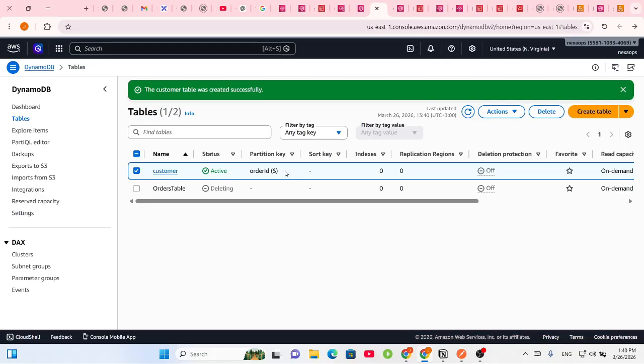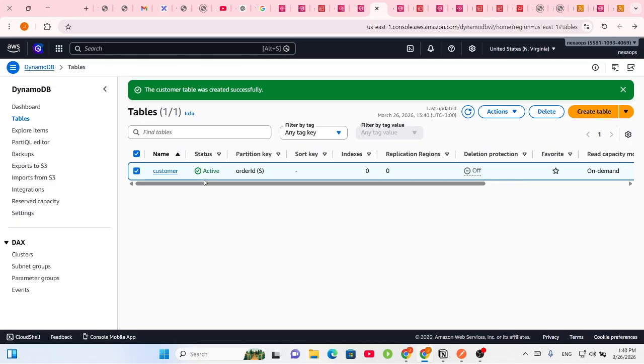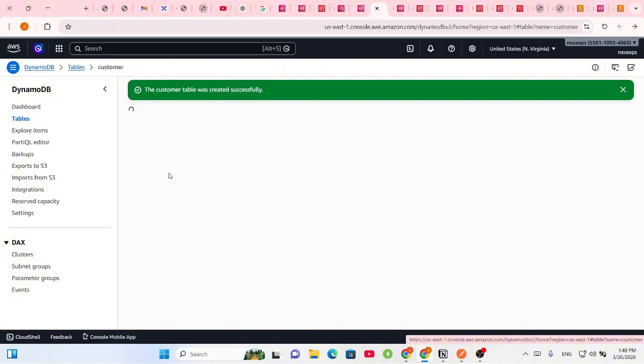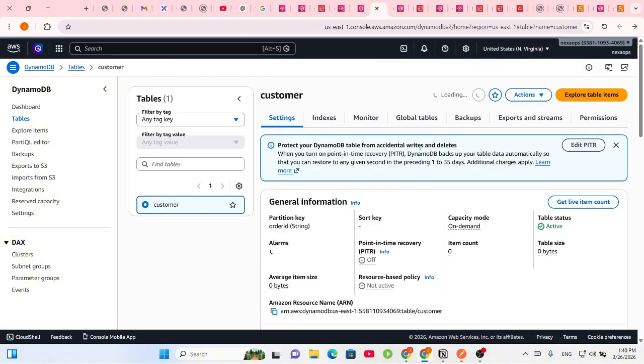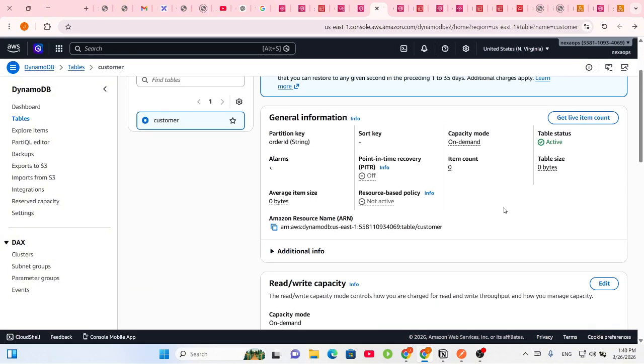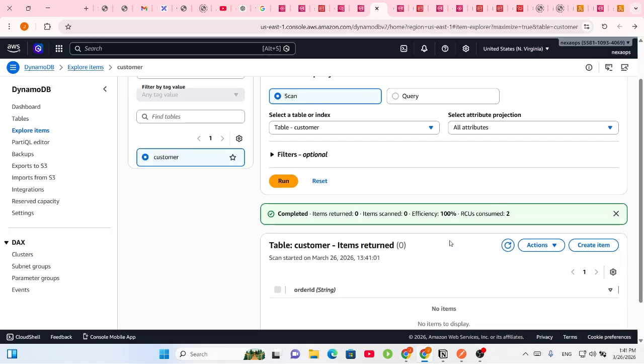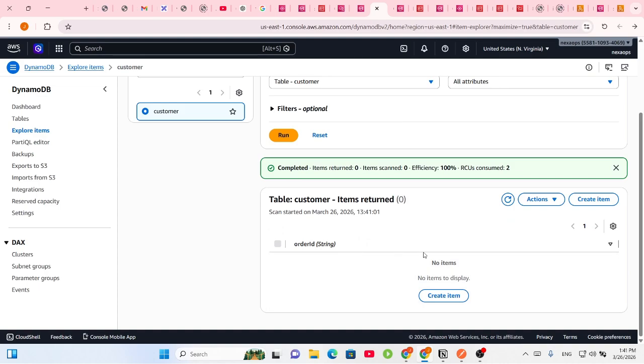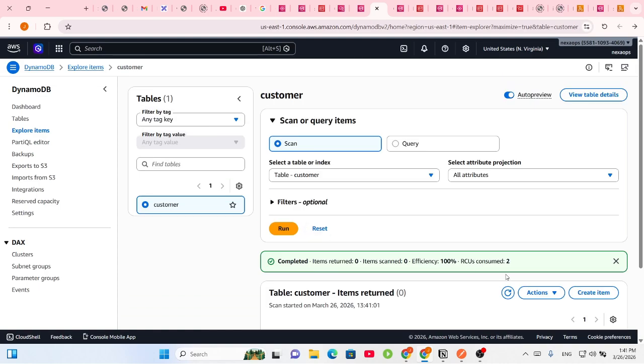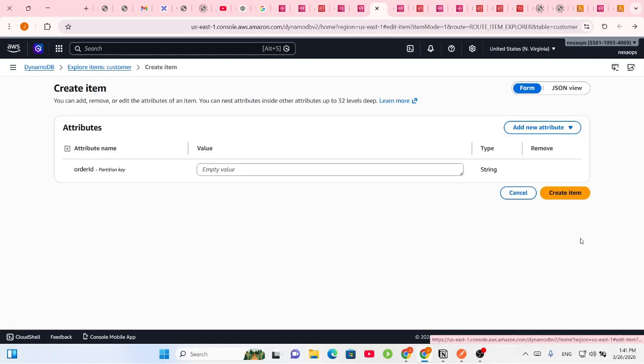Yeah, so this is the table that we created. In order, we can explore table items here. You can see the items. This is the order ID and everything. No items yet, no items to display. And we can create items from here if you want. You can just add a value here and string, and it's going to work. But right now we don't want to do that.